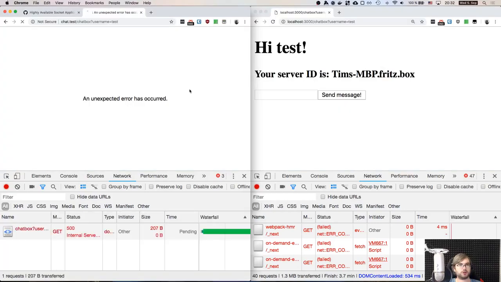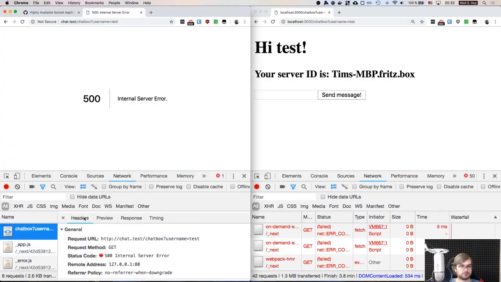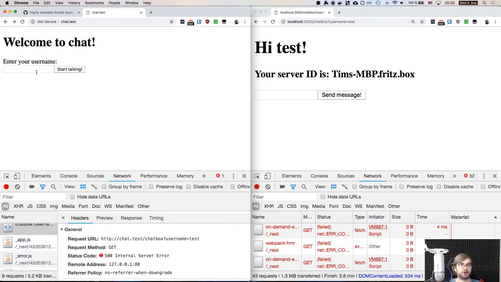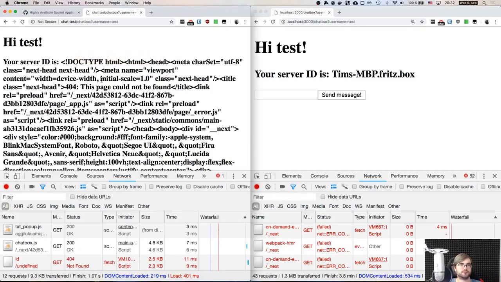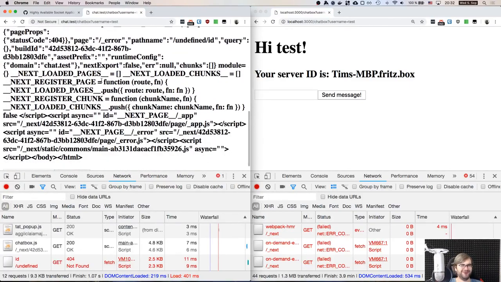That would work. Internal server error. Now what? Okay, so this works. This doesn't seem to be working. What the shit?